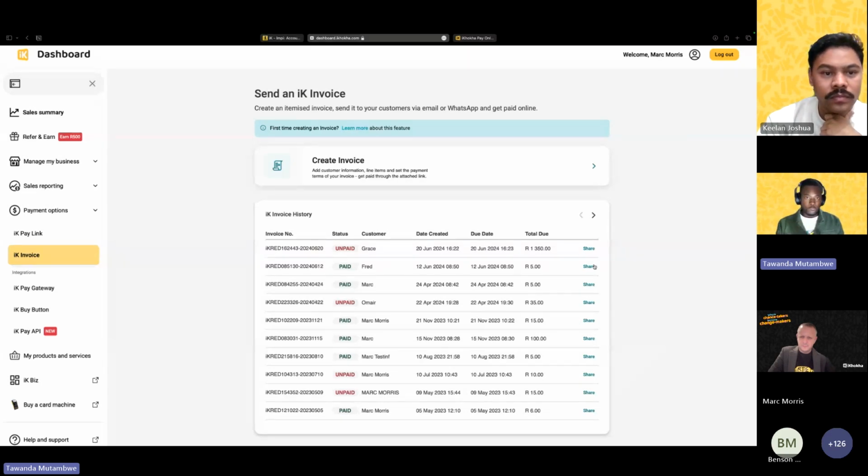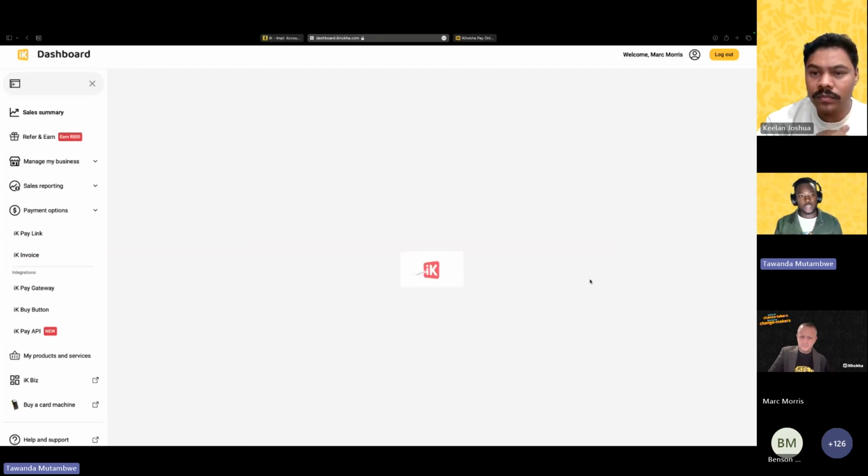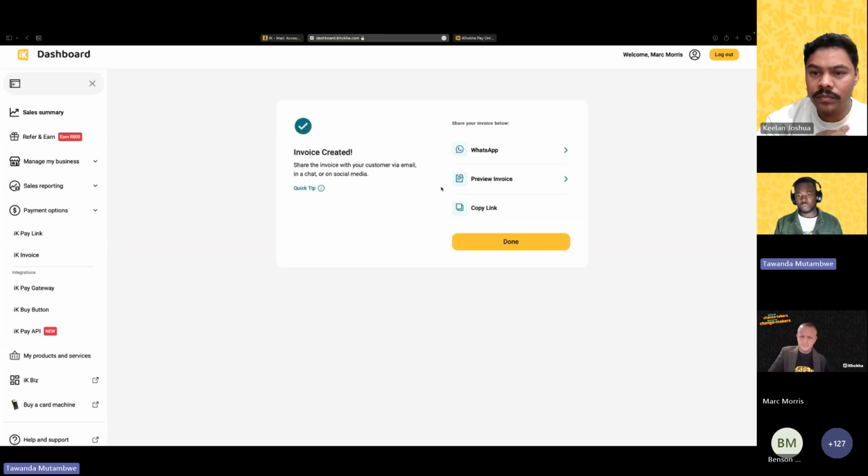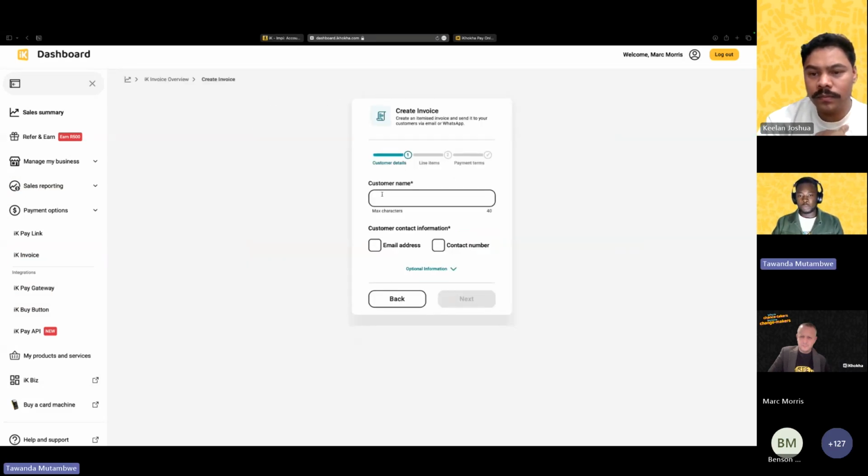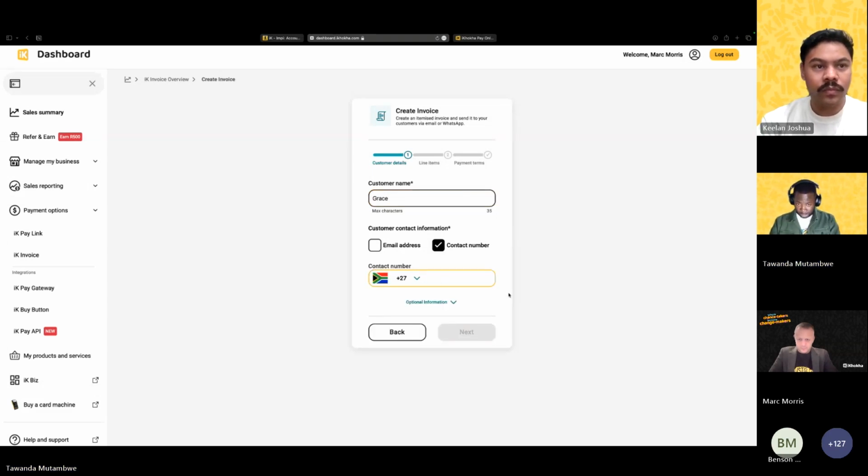And if your customer maybe lost access to the invoice, which I understand happens a lot, you can come here and click share, and you'd be able to then reshare that particular invoice with your customer. Cool. So if I go back and click create invoice, I'm just going to create a dummy invoice to demonstrate how easy the process is. I'll put in my customer name, which is going to be Grace. I'll select that. I'll specify a contact number for them. So I'm just going to put in a contact number here.